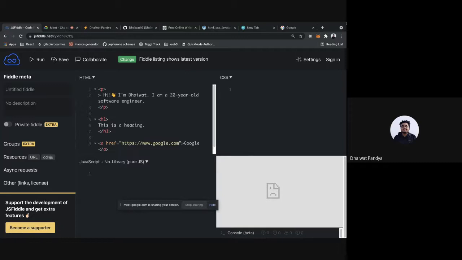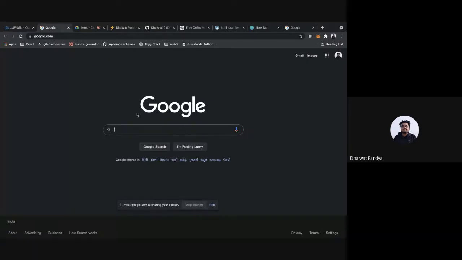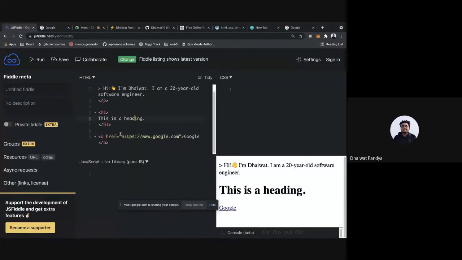Okay. Google doesn't want us to open it, but basically, this A tag is called the anchor tag. A stands for anchor. Okay, so you just declare whatever link you wanted to open. So this is, for example, just a link to Google. If I open it, there it is.